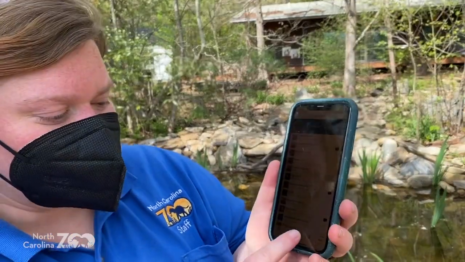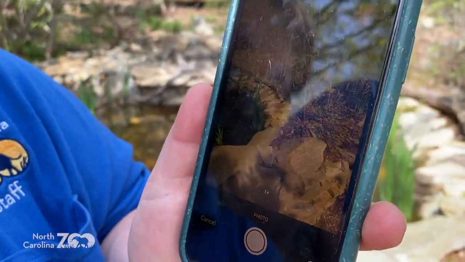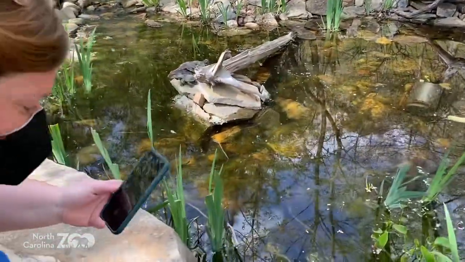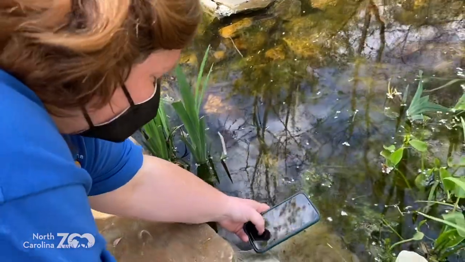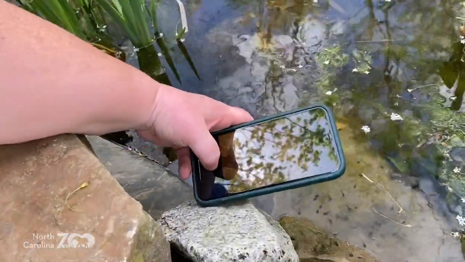So what I would do is click this observe button and then go to the camera and take a picture. That's what I was doing. Now, you want to get as close as possible, though sometimes you can't get perfect.